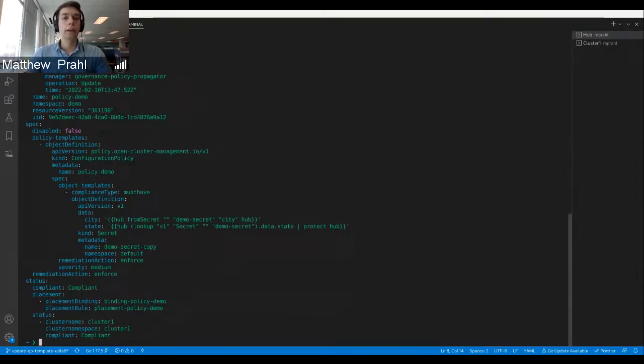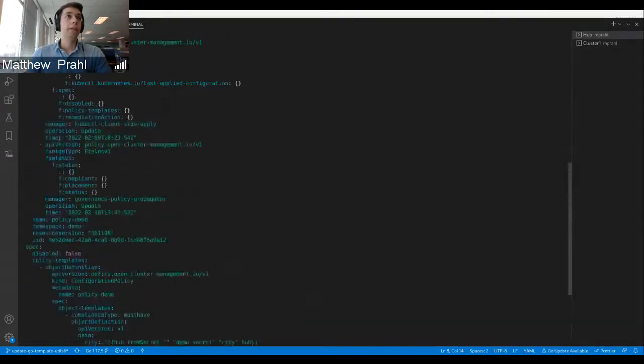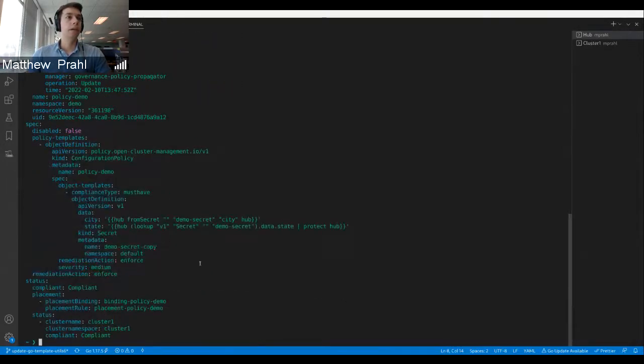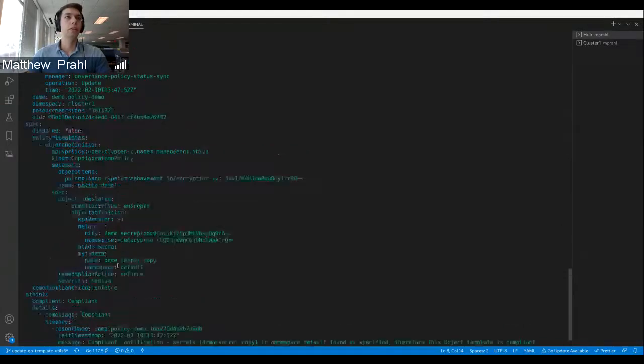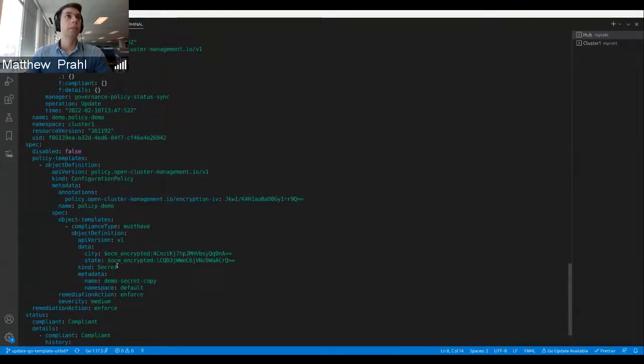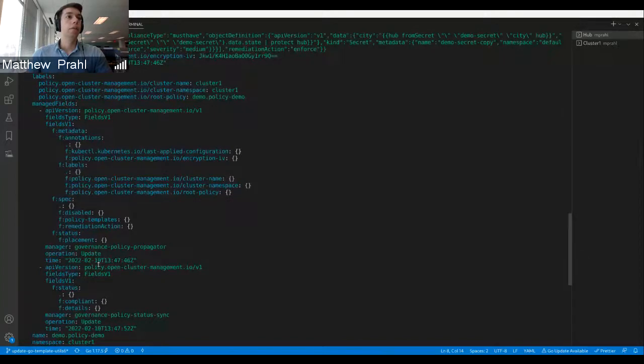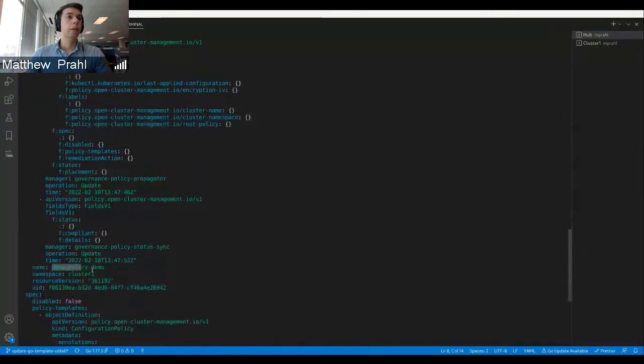So if you're not familiar with how policies work under the hood, this is the root policy that's defined, and then based on which clusters this policy applies for, there is a replicate policy that gets created in the managed cluster namespace. So this is the one I'm looking at now. You're looking at the policy demo policy, but this one's in cluster 1 because that's the name of my managed cluster.